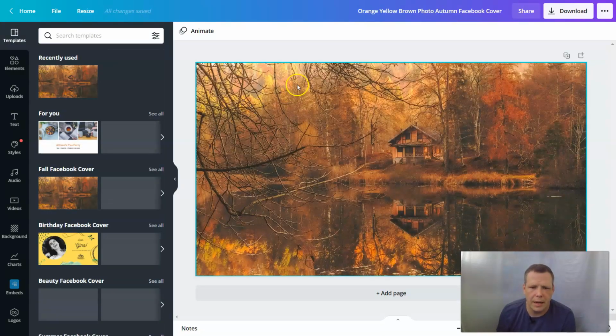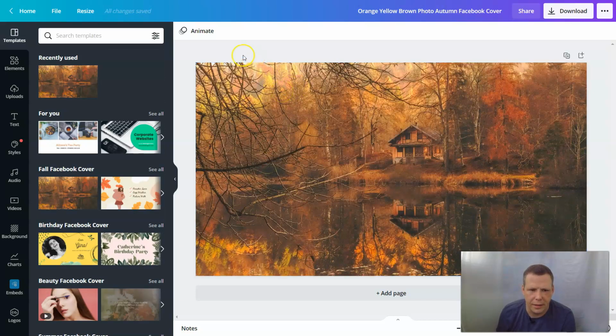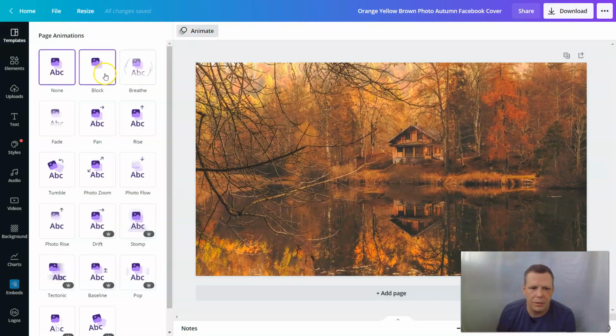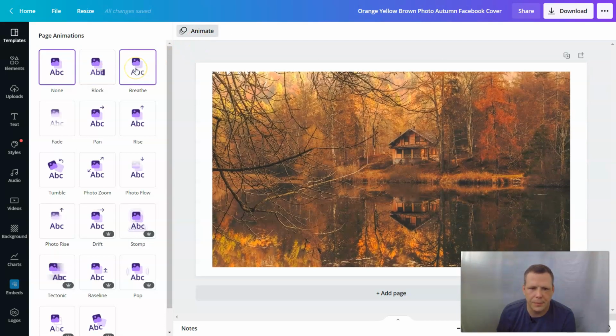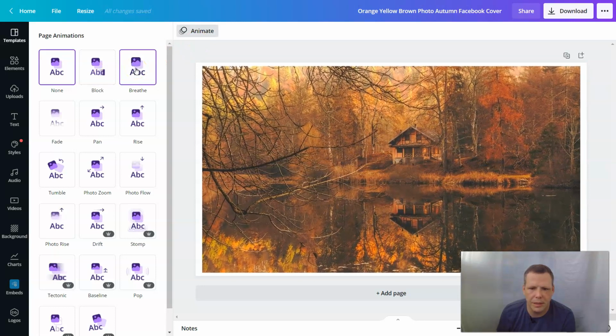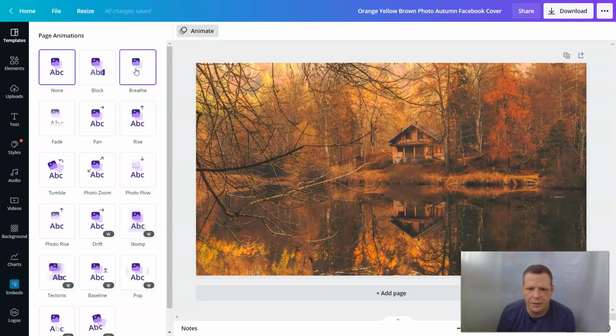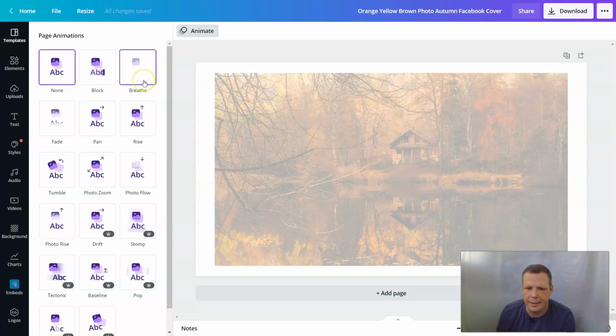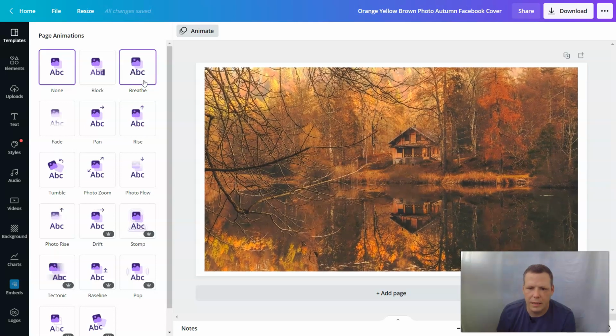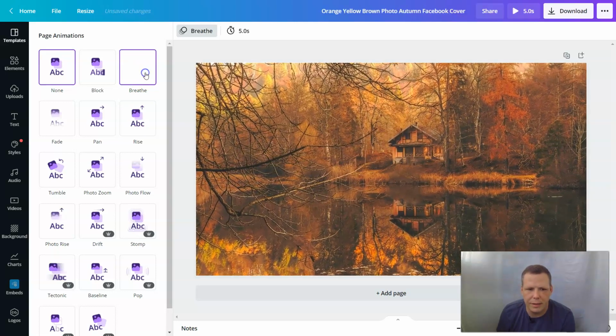Alright, so I want to start from the very beginning here. So we just have the basic template. And I can animate this. How do I want to animate it? So how does it want to show up? We can do it like a breath, right? And you can see that it's kind of like zooming in, right? So I will do that with a breath.